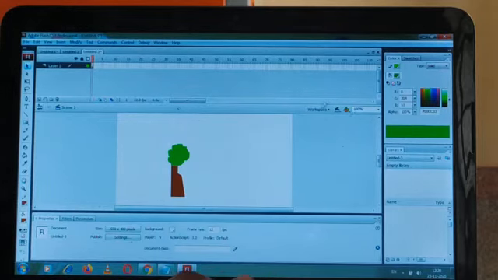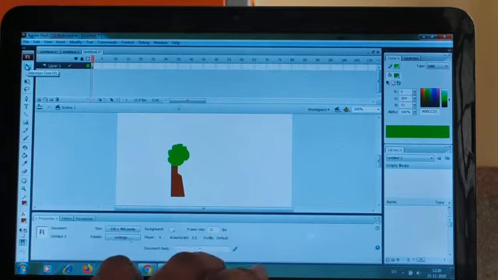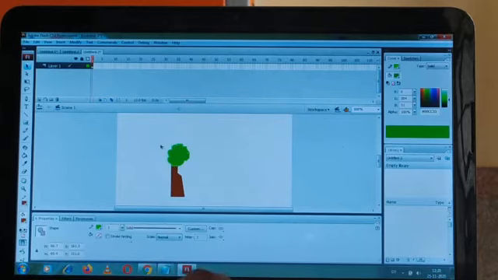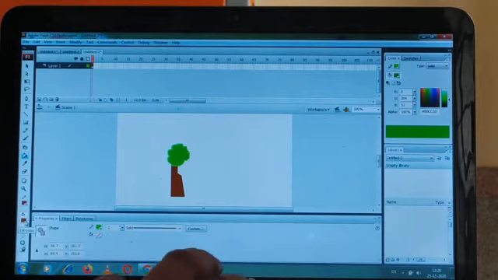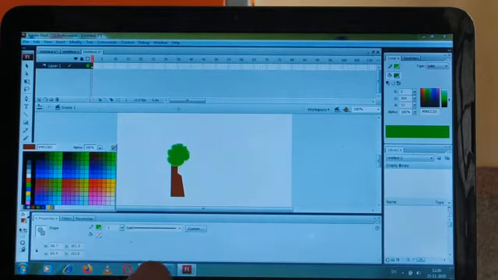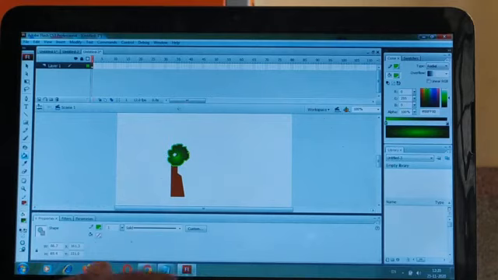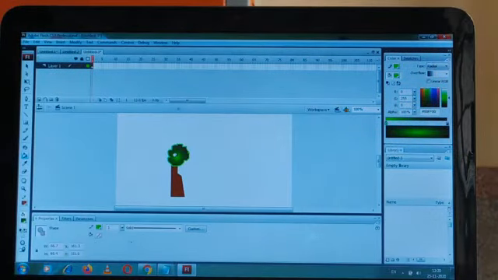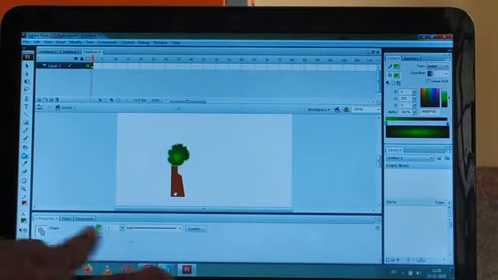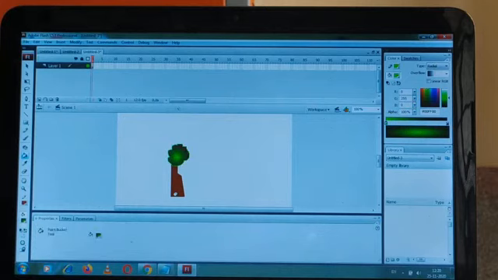So if you want to apply some gradient effect, then first of all select the selection tool and select the object. Okay, after that click on the paint bucket tool. Now you can select these gradient properties just like that, and you can apply it just like that. You can see its preview also in this color section. Okay, so you can give such kind of effect by using the gradient fill tool.